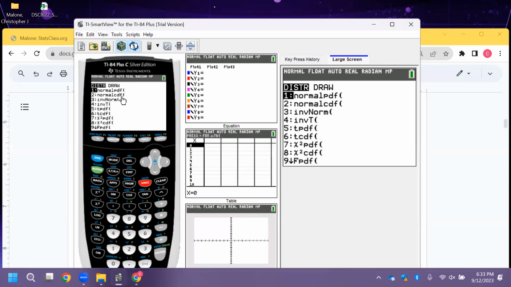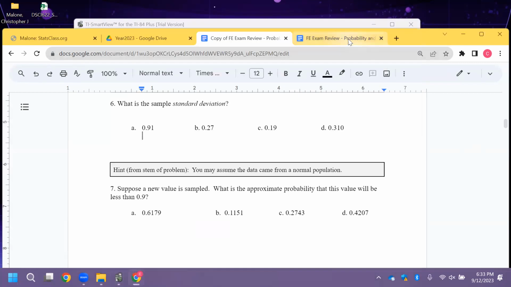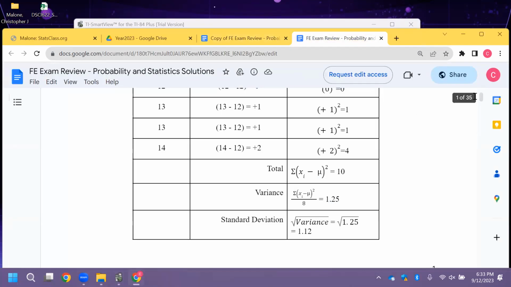Let me show you maybe the difference between a PDF and a CDF. All right. So what is the difference there? I need to go to the solutions here.